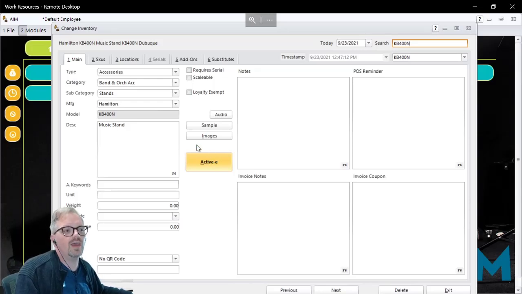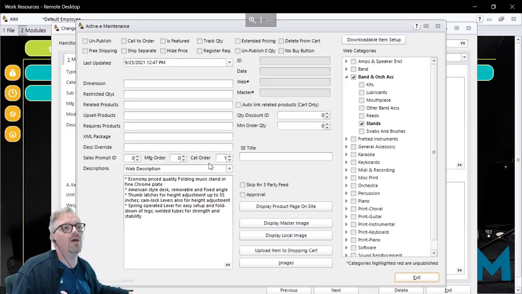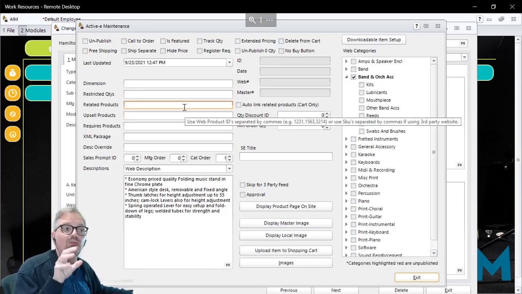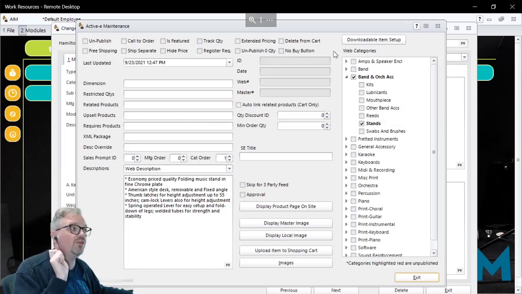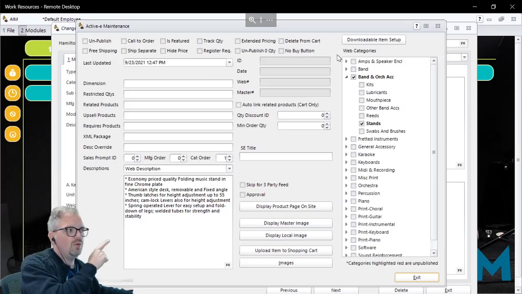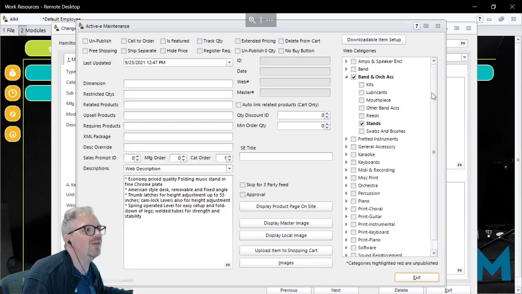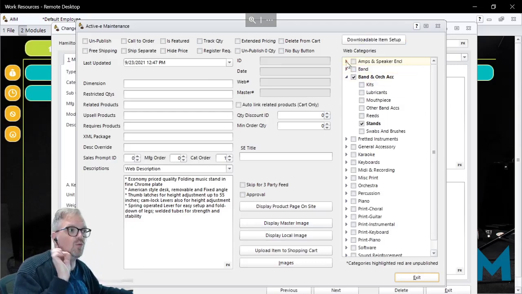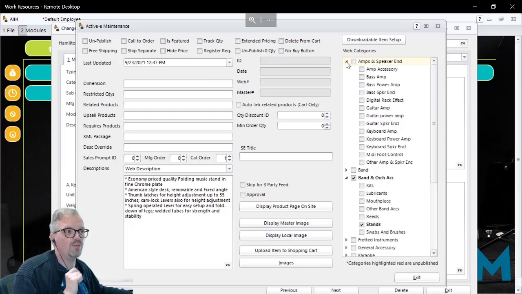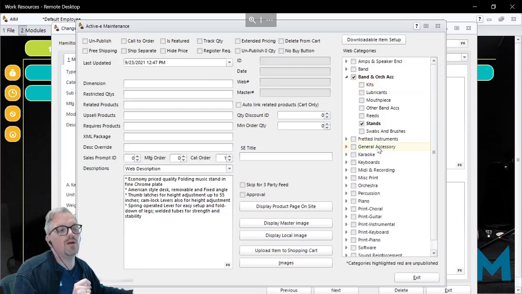So on this music stand, or any product, on the main tab of your change inventory utility is an Active E button. This will bring up what's known as an Active E maintenance window. And any details relating to this product's life online are going to be found here. The most important thing is over here, all the way over to the right, your web categories. Whatever web categories you've created will show up over here. You might notice that they are nested appropriately. And whichever ones you check mark are going to be where that product will reside online.